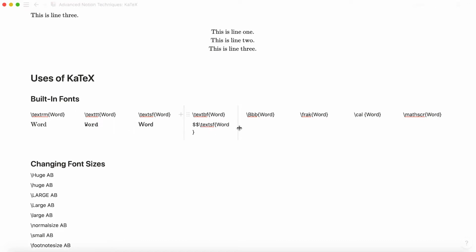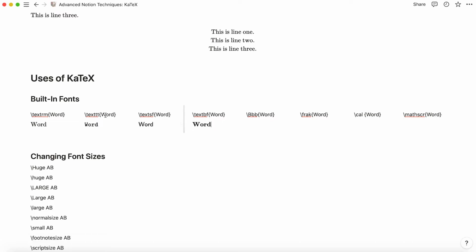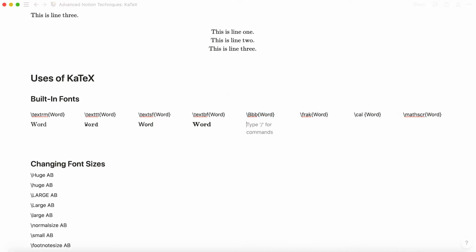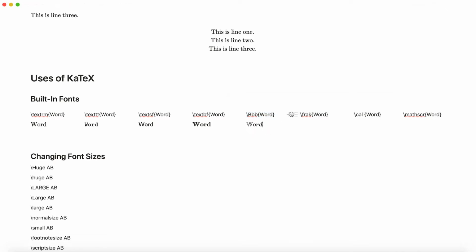This is a boldface font. There you go, bold serif font. This is another different one. I still don't know what to call these, but this has the kind of italics and then the big letters at the front. Let's see what this is.